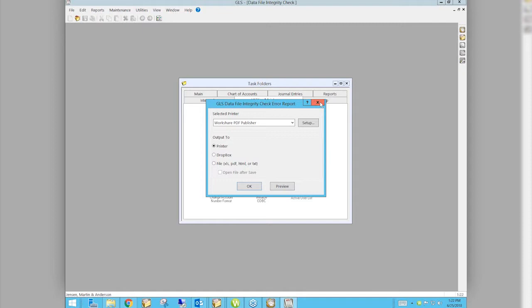And one thing too, if you don't think that you're going to be able to get to those errors right now or whatever, you can print these to a file as well, to a PDF, and print it later, or you can print it out if it's really long.